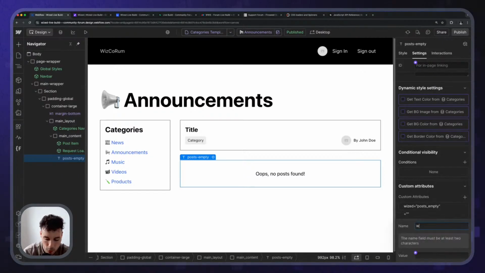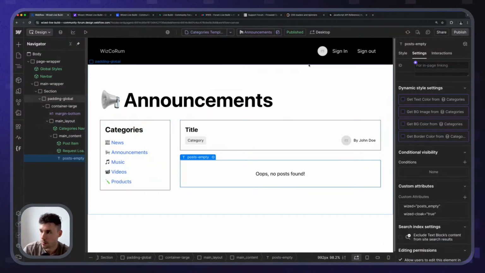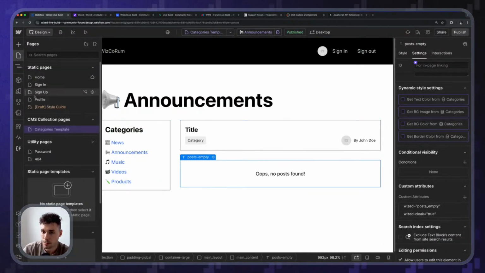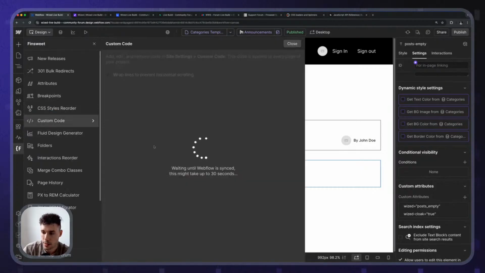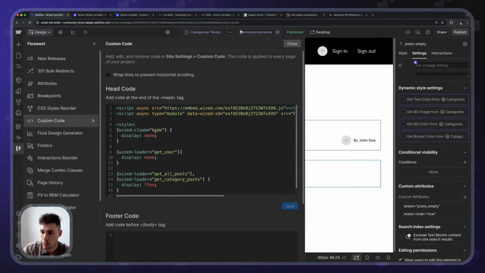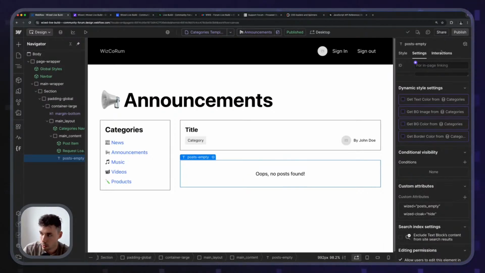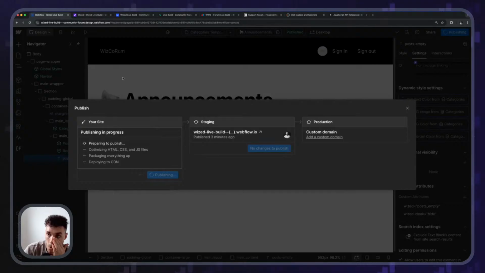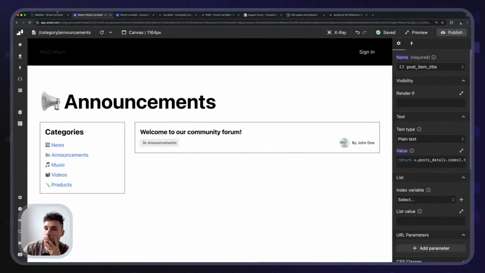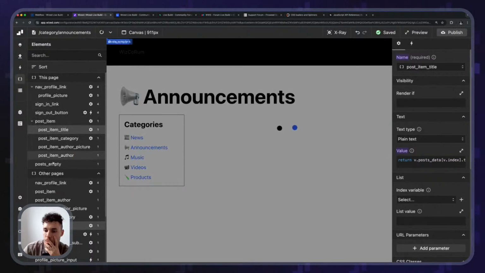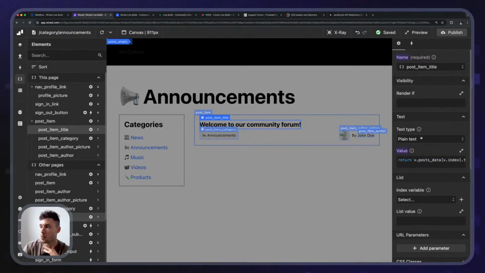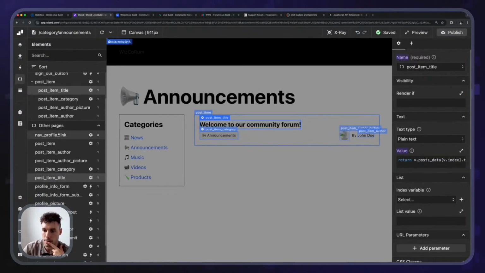So let's do Wized equals posts empty. And also let's add Wized cloak, like this. Because we don't want to display this until Wized cloak height, sorry. Wized cloak height. We don't want to display this element until we decide that it should be displayed. Let's do this for a second. Let's refresh. And now we should see how there is new this posts empty, which, whoops, posts empty.